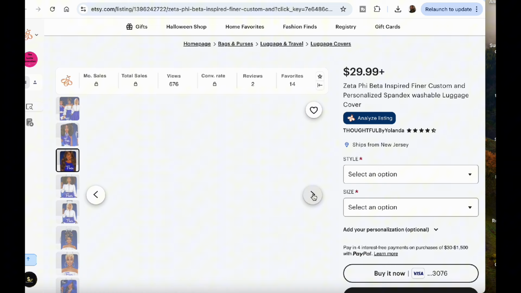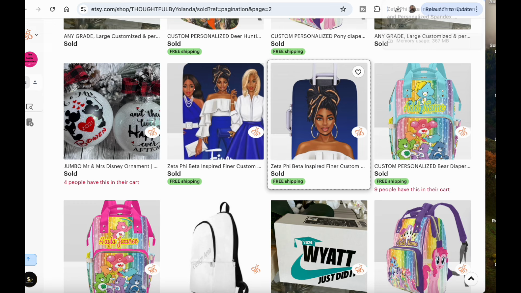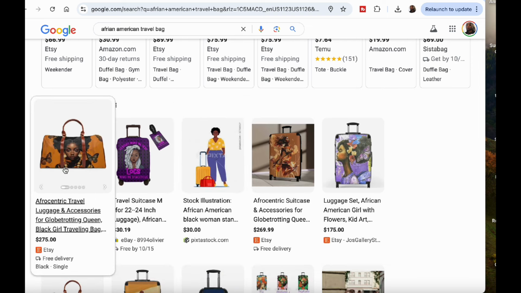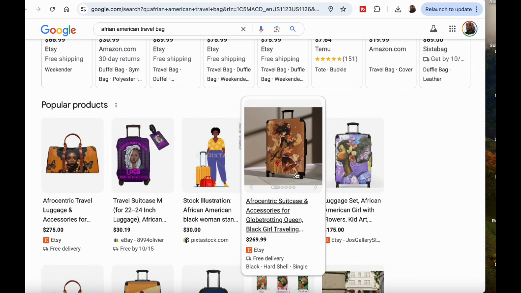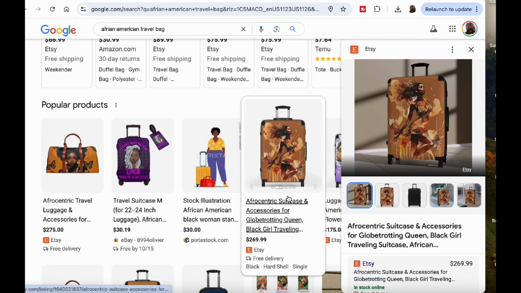Boom. Boom. You see that? That looks like that's the suitcase cover, little sleeve. I can't see too much. I'm sorry, guys. But look at all these. There's another travel bag. Look at the suitcase. Look at that, guys.